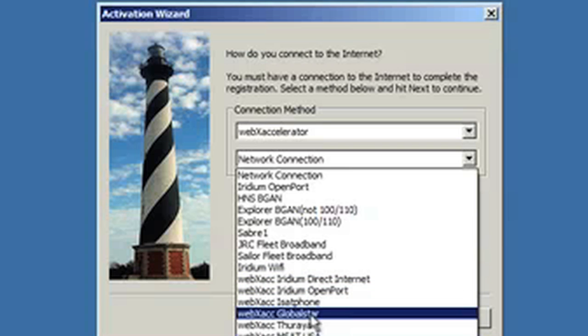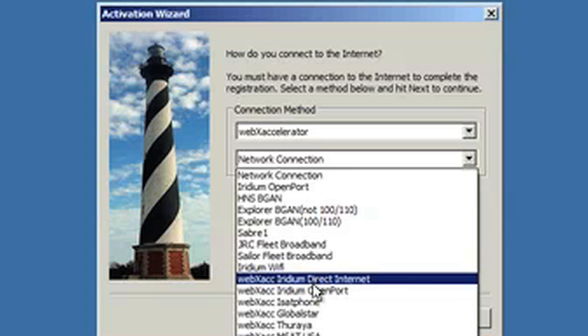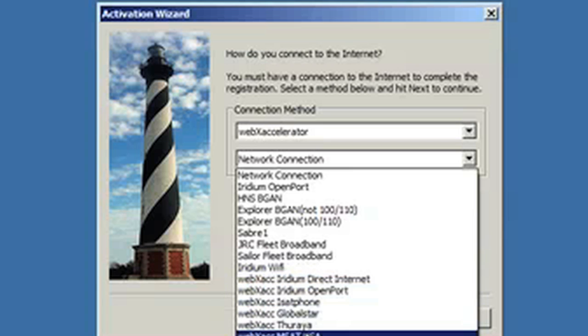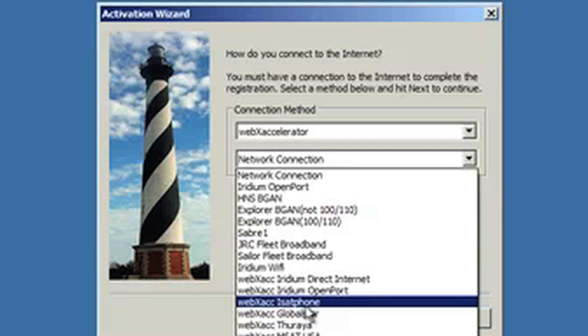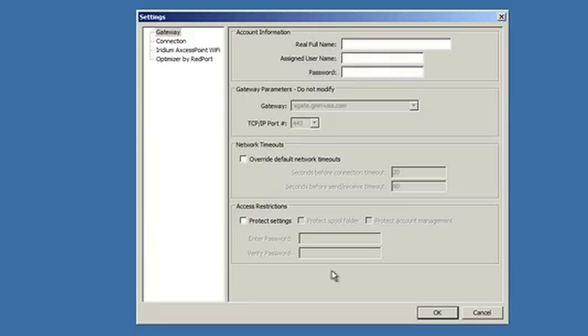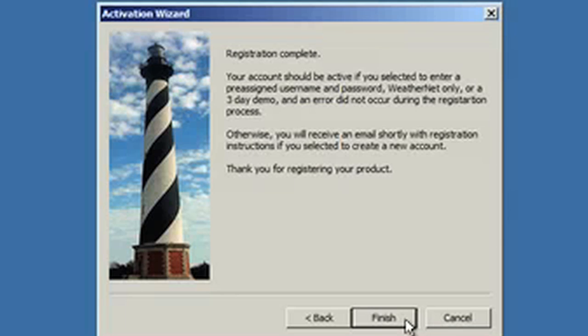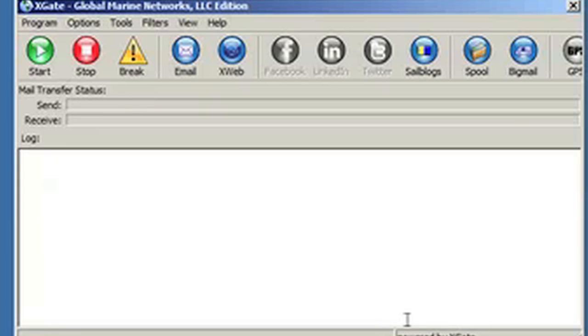And so you'll see Iridium, which is going to be the Iridium Direct Internet. You'll see Iridium Open Port. You'll see the iSat phone, Globalstar, and some of the other phones as well. So in this particular instance, I'm going to select the iSat phone, since that is basically my interface method. I hit Next. I enter my username. And I hit OK. And I hit Finished. I am now done with the installation. So XGate is ready to roll.